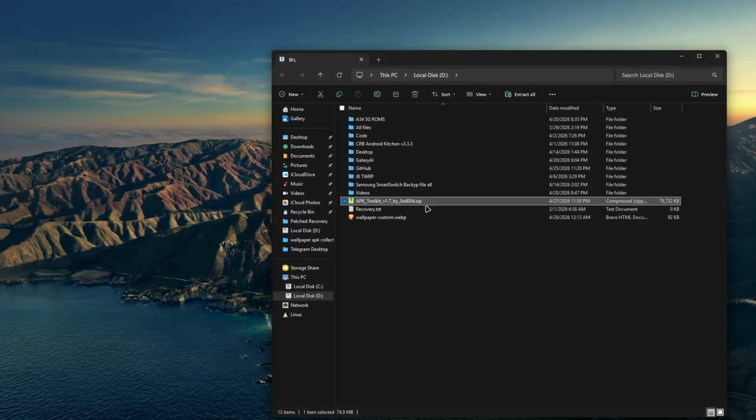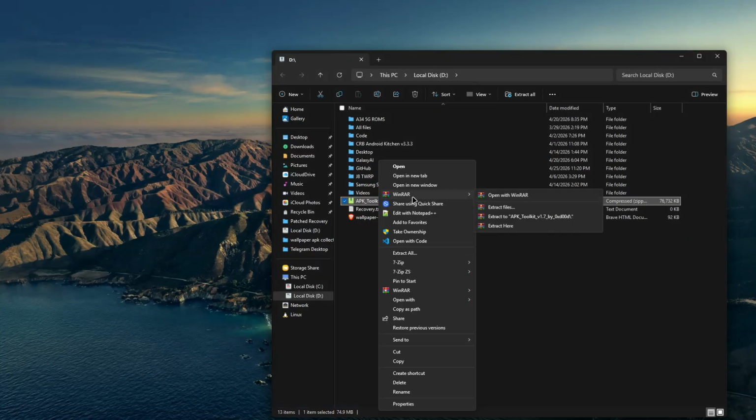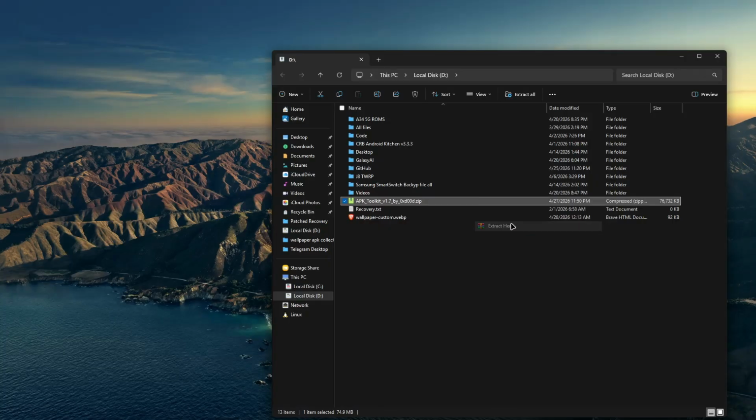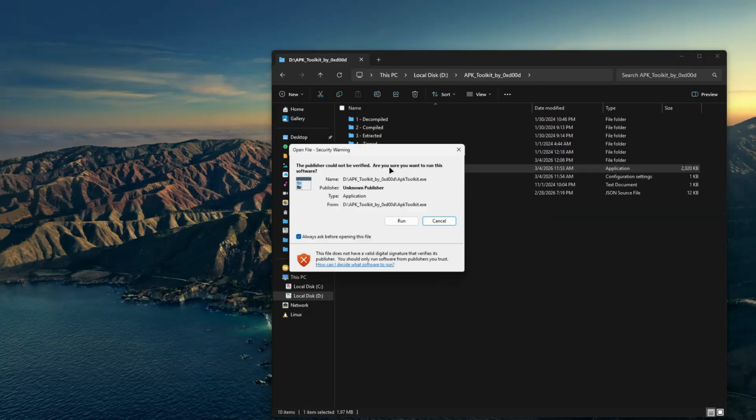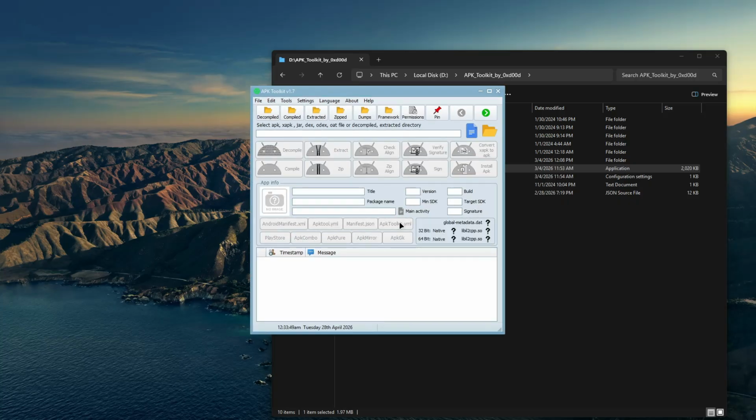I will close this for the time being, and you're going to use WinRAR or whatever you have, and you can extract it over here. Now once you have extracted it, you will see this APK Toolkit. Open it, and over here you'll have this APK Toolkit.exe. Make sure you run it once, because once you start it, you will be required to install Java.